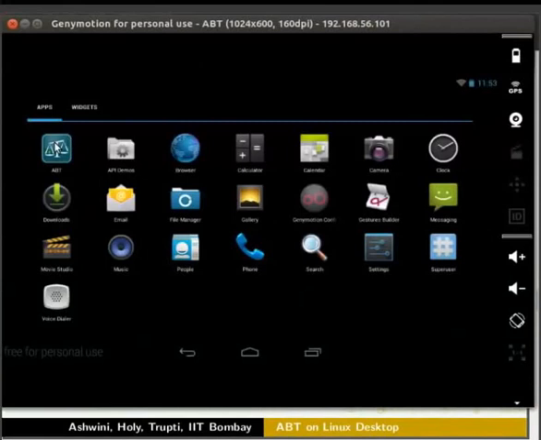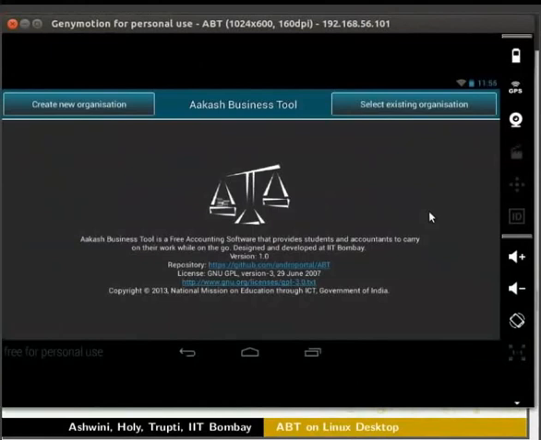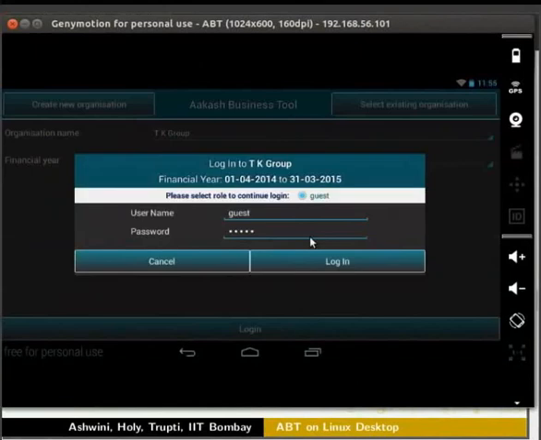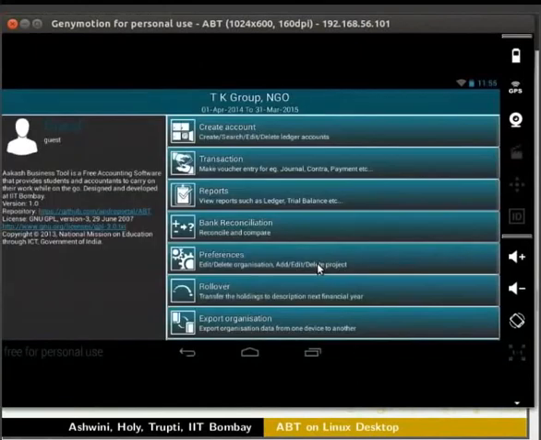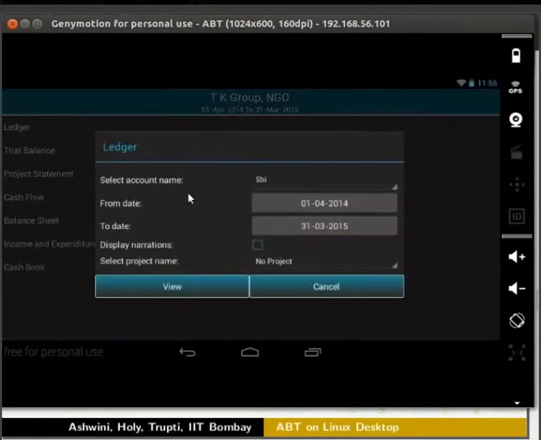Open ABT application. When prompted for super user access, select Remember Choice Forever and click on Allow. I have already created a sample organization called TK Group. I will open a ledger report now and I will view the ledger report for SBI account.